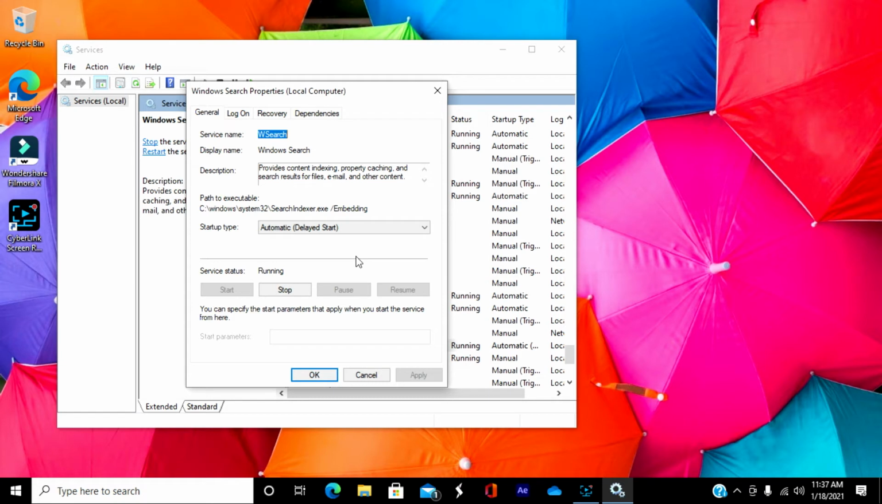Then in here you are going to click the stop button, and on the startup type you're gonna click disable. Then you're gonna click OK. After that, you should see improvement on your computer if your computer is old or is not that powerful.